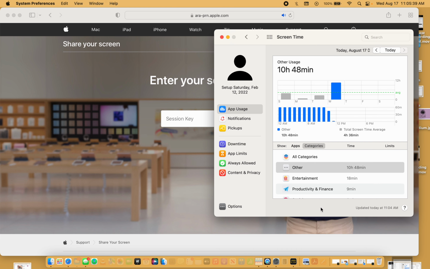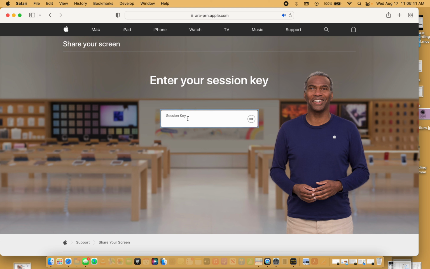Okay, so the session key is 777 5817. Yeah, I'll repeat it. So it's 777 5817. Got it.